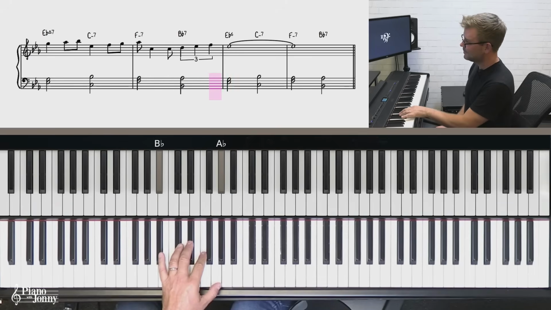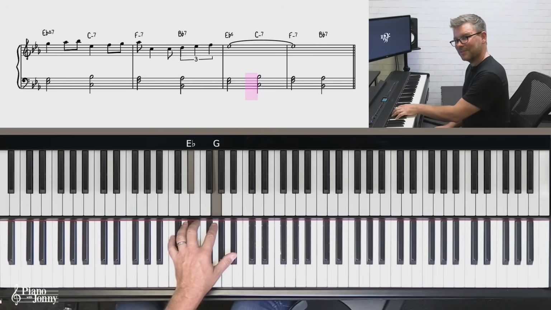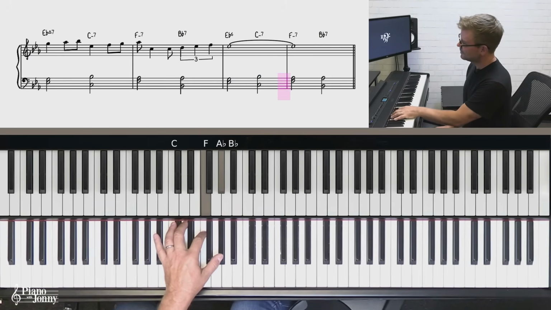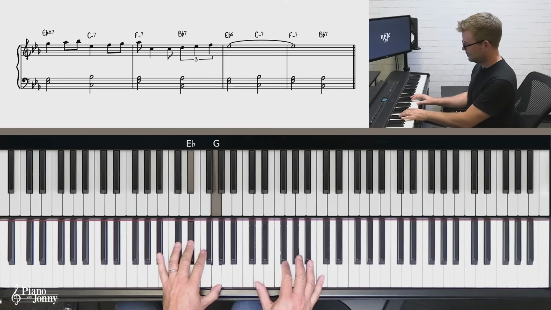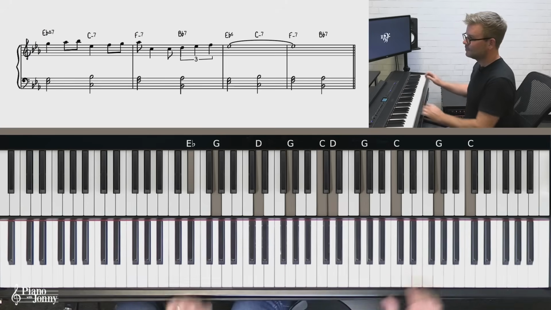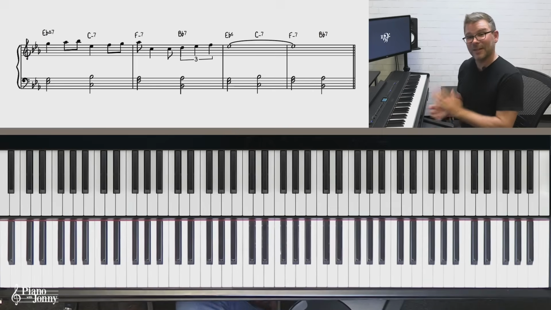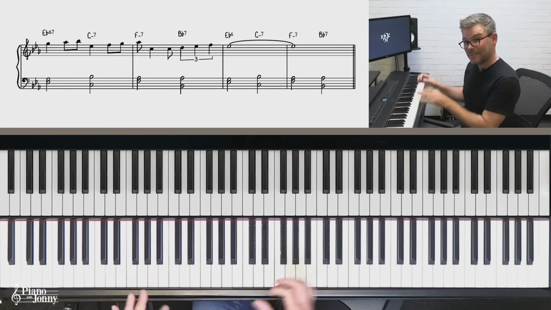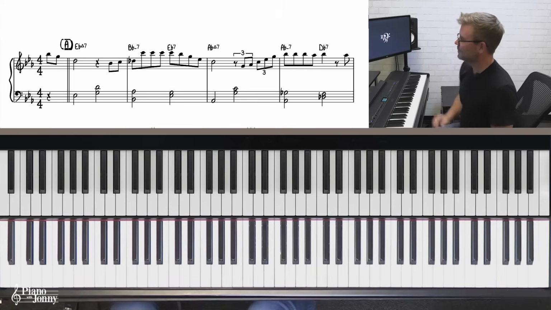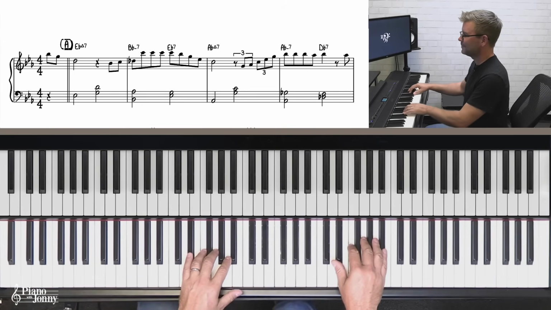7, and then the 1-6-2-5 turnaround. And you can end on the E flat if you'd like. Beautiful. So the final step is to put the hands together with these guide tones in the left hand and the melody in the right hand. All right, hands together, here we go.